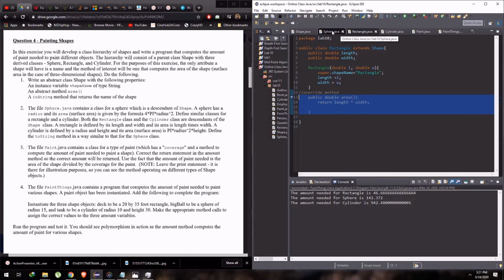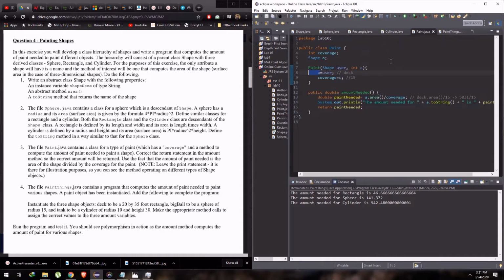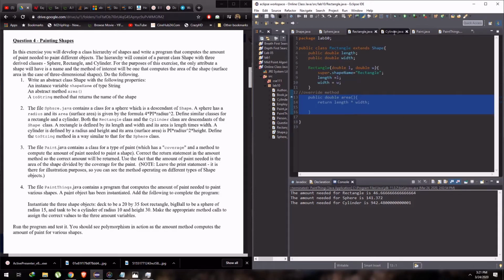So if you are confused about this, go check out method dispatch, dynamic method dispatch. However, the concept is very clear. So a is representing the referred variable, referred object, which in this case would be the rectangle. And we would run rectangle.area, which is the overridden method, and it would generate the area. Then we divide it by coverage and we get the amount of paint needed.